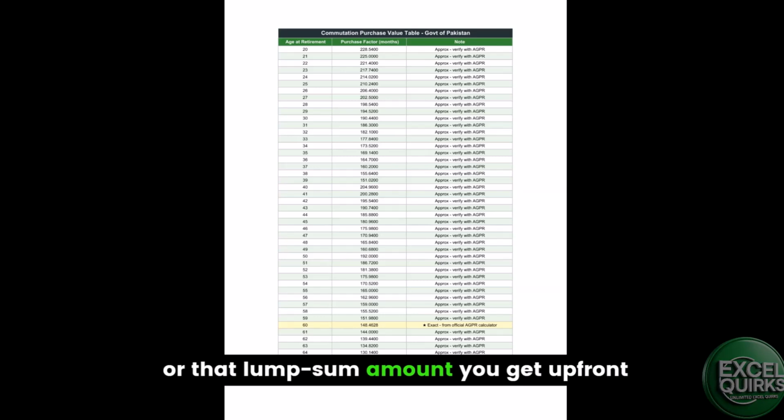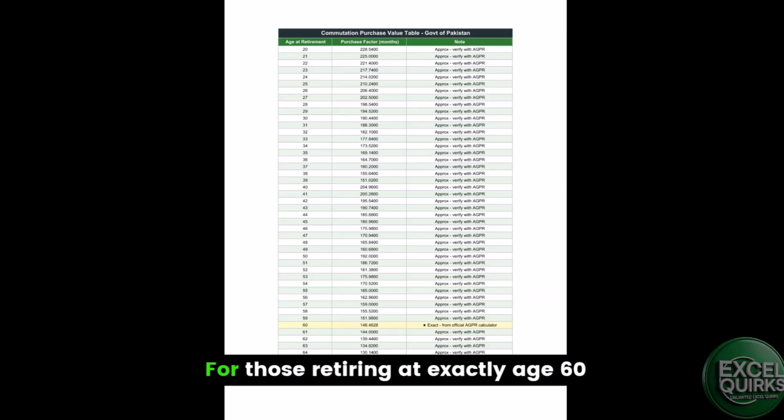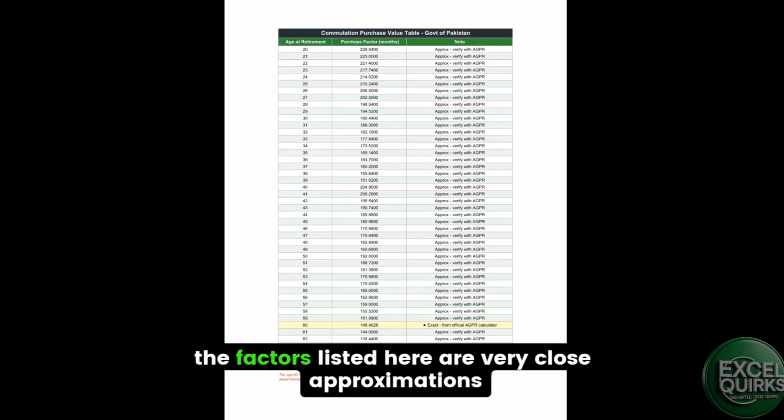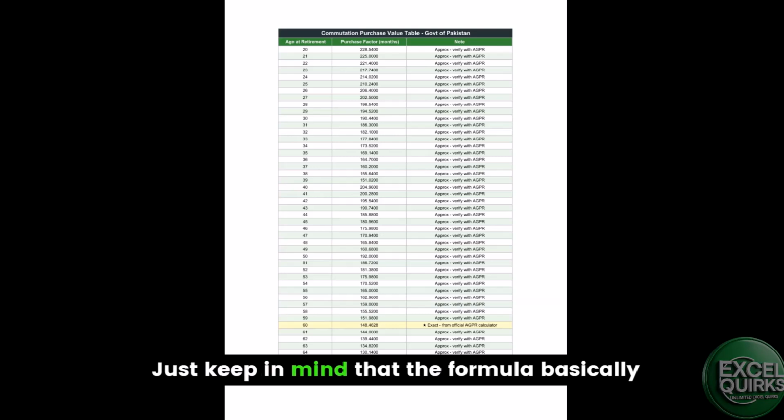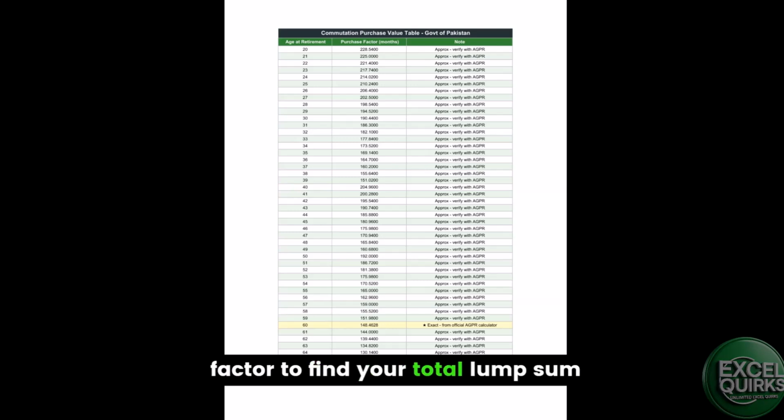One of the most important parts of your retirement package is the commutation, or that lump sum amount you get upfront. This is calculated using a purchase factor based on your age at retirement. For those retiring at exactly age 60, we use the factor of 148.4628, which is the precise figure used by the AGPR. For other ages, the factors listed here are very close approximations.